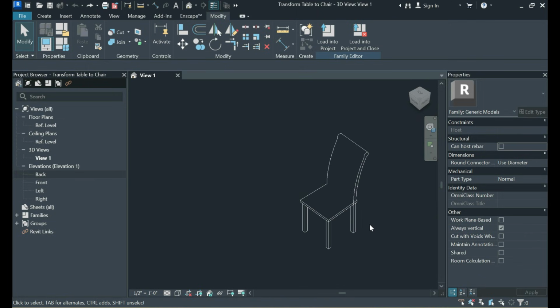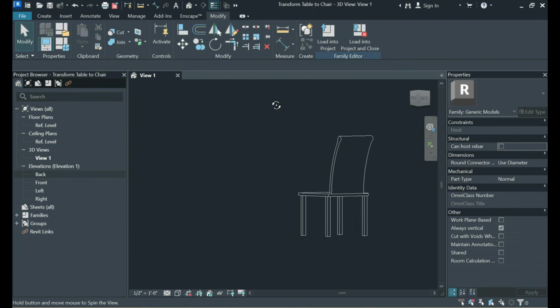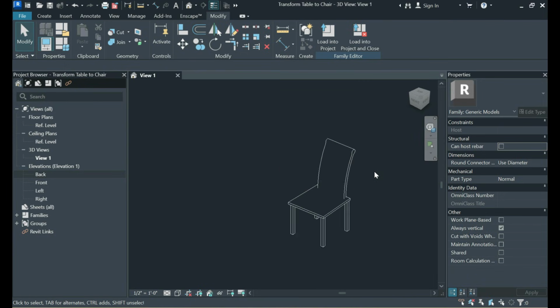Now we will check whether this model is a fully parametric chair or not. Just click on the family types and change the value, like 6 inches to its width and 6 inches to the length of the table part, and we see this is not a fully parametric model because its back should move with the table length. So we need to define the parameters for its back part.